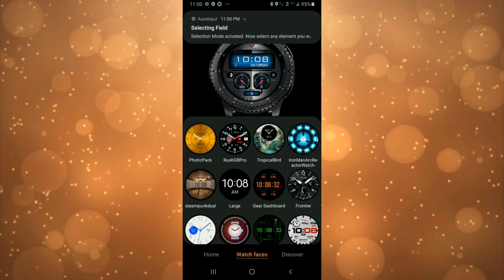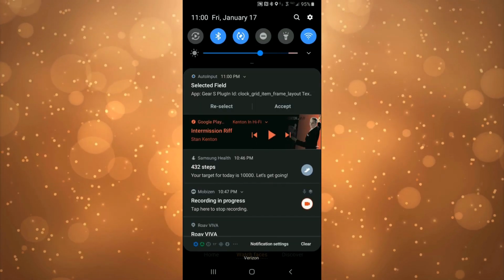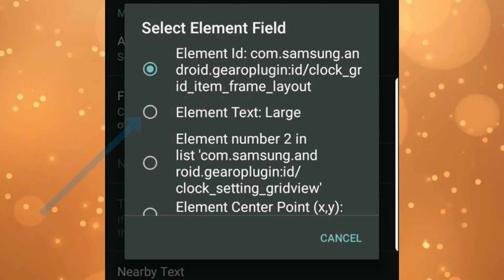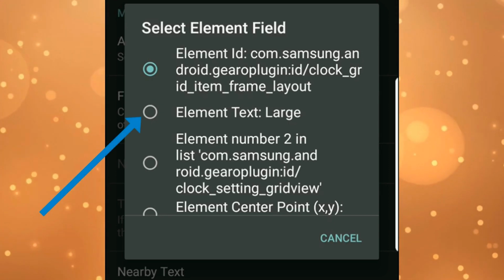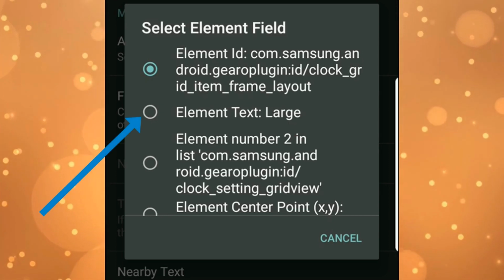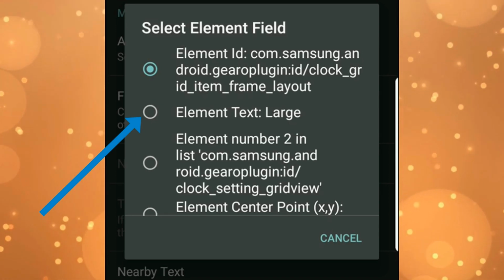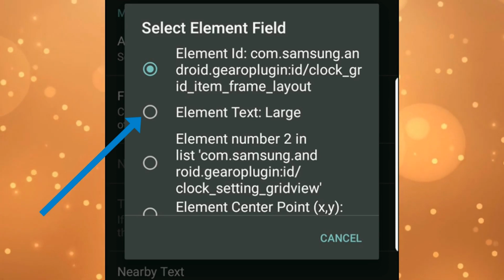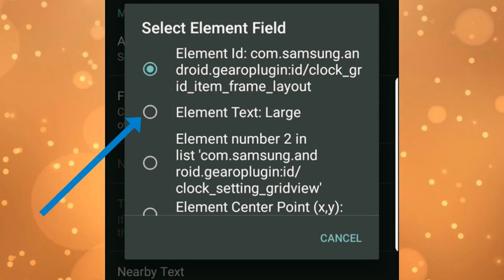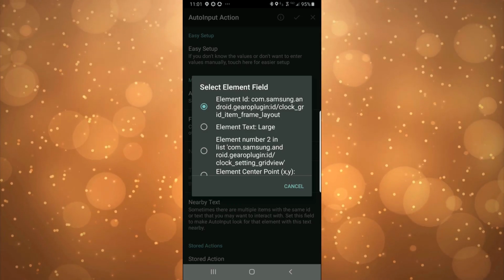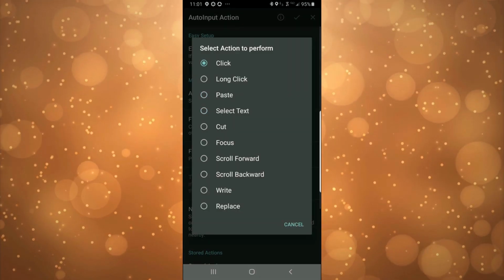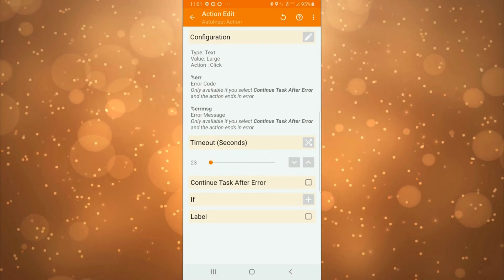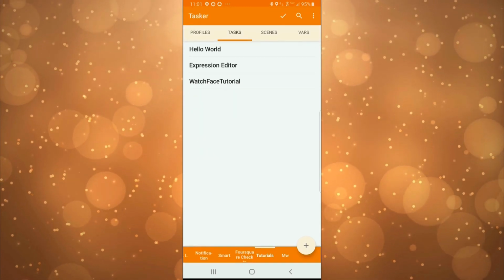Then we're going to click on large. And it says you clicked on large. Is that what you want? We're going to say accept. We're going to go back to Tasker again. And this time we're going to select the one that says element text large. And the reason for that is that it basically looks for the text called large, and it will click on that. And I'll show you why we're going to use that in a moment. But let's just go ahead and click on element text large, and it's a click. And OK, a little checkbox and our left arrow, and we're all set.